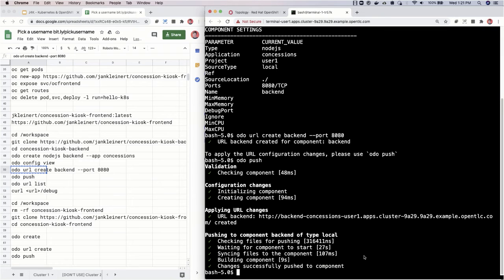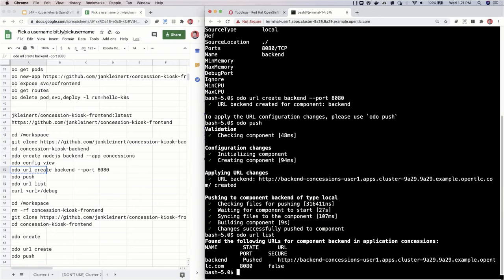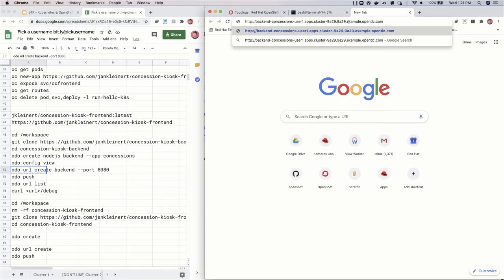Okay, so that looks complete. Now we can run ODO URL list to get that URL that was created. We'll grab it here, copy, and paste.